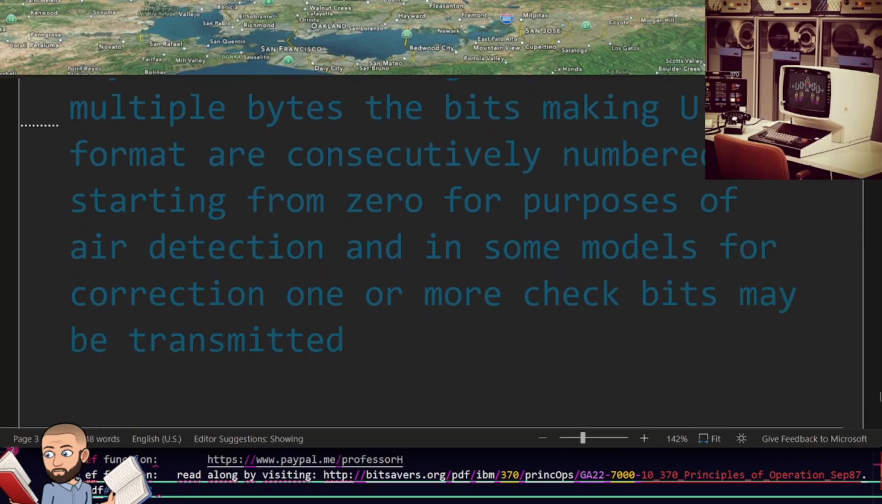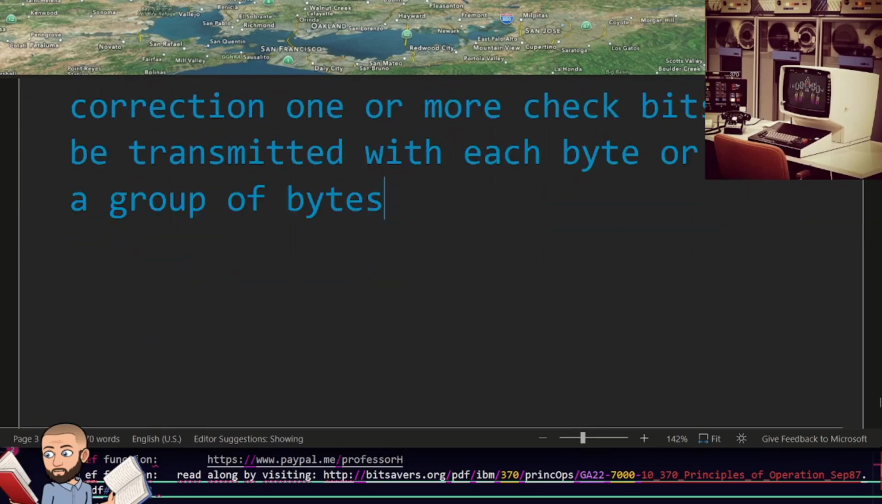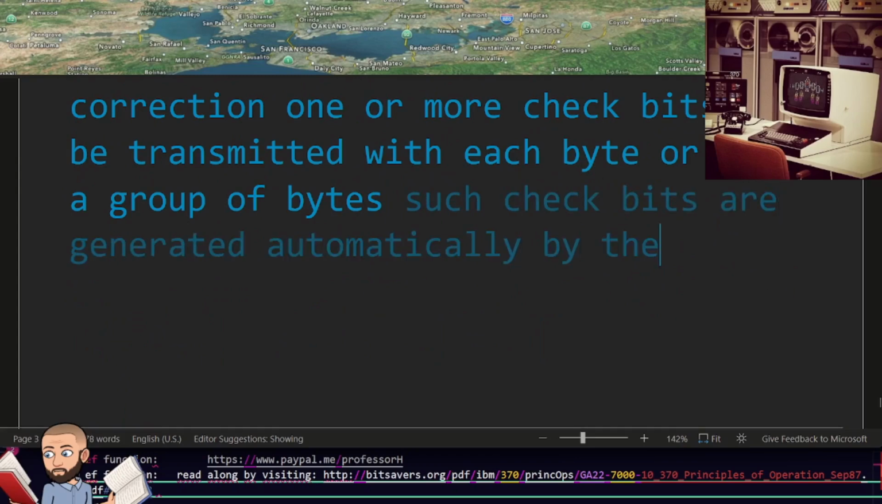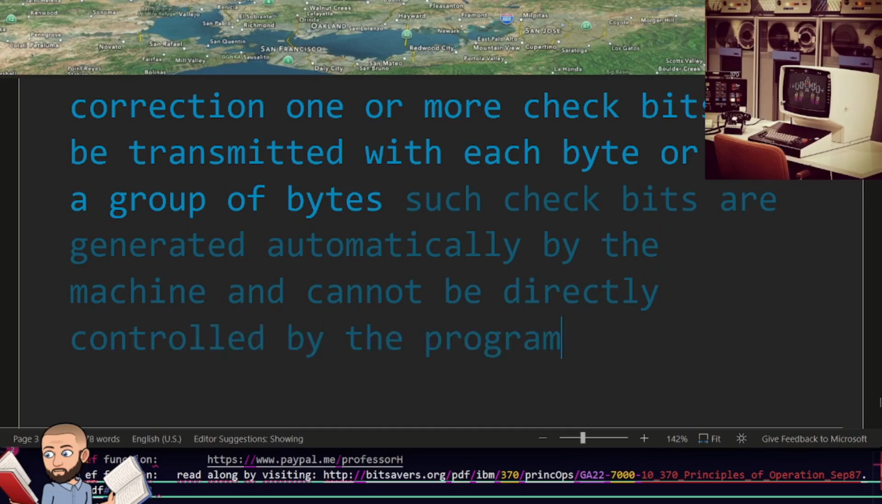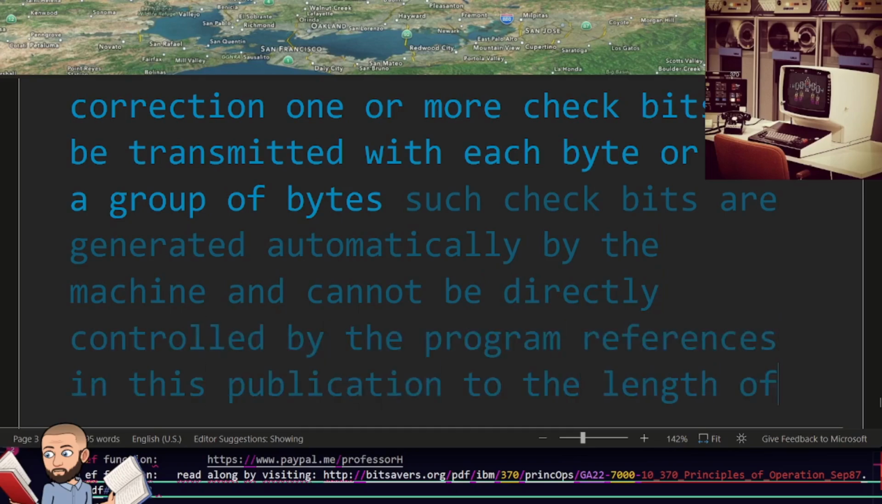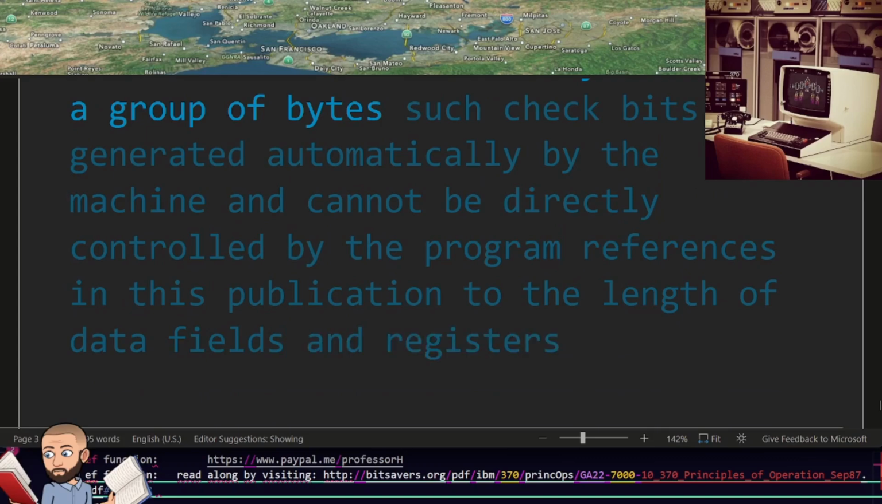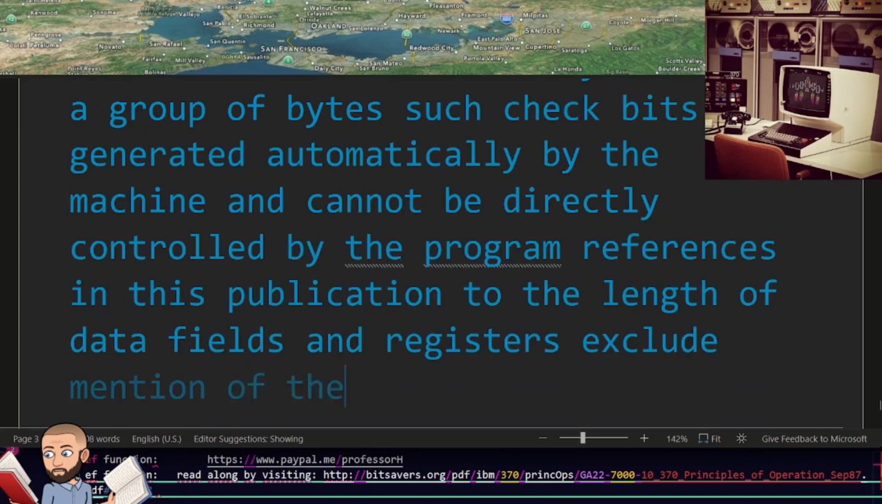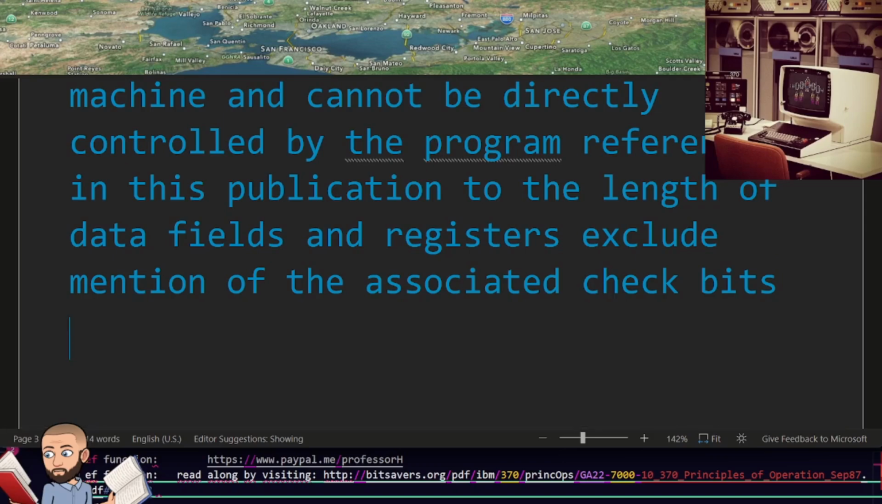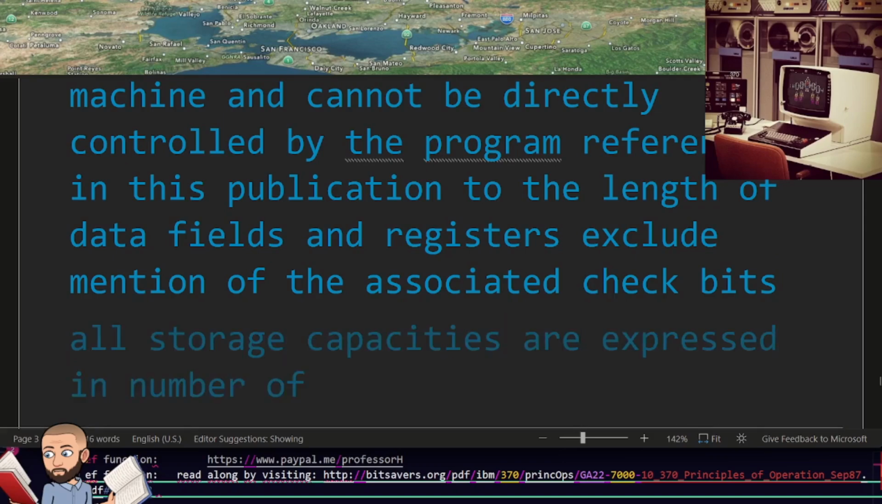with each byte or with a group of bytes. Such check bits are generated automatically by the machine and cannot be directly controlled by the program. References in this publication to the length of data fields and registers exclude mention of the associated check bits. All storage capacities are expressed in number of bytes.